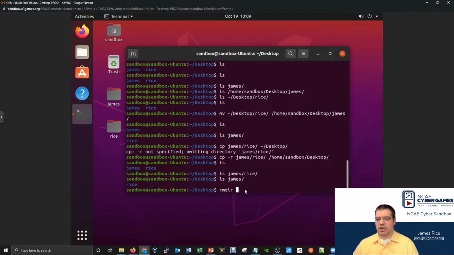And just like make directory, all that you really needed to do was pass in the file path of the thing that you want to delete. All right, so let's say I want to delete that extra rice folder. Now I've got two of them. I've got one here on my desktop, and I've got one inside the James folder. Maybe I want to delete the one that's inside the James folder. I just want to have a James folder here on the desktop and a rice folder here on the desktop, and I don't want to have two rice folders.